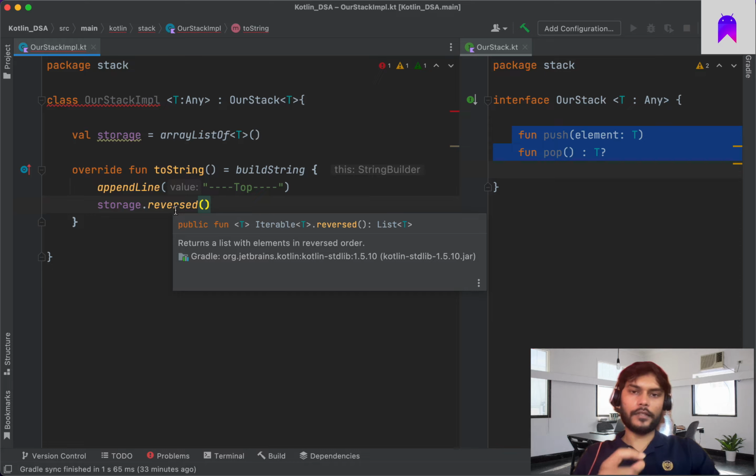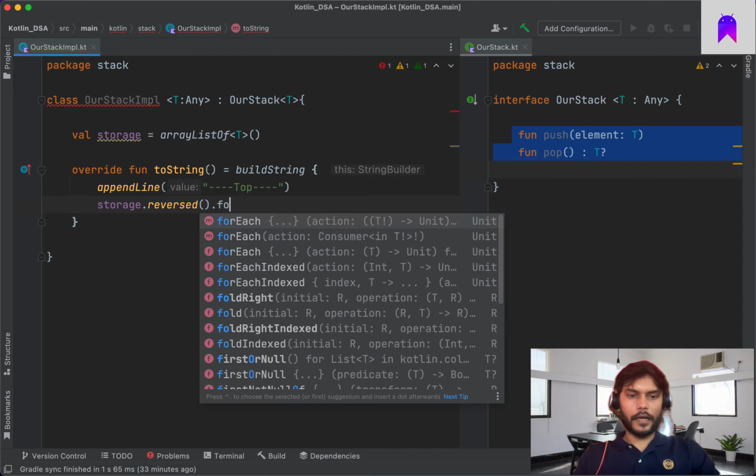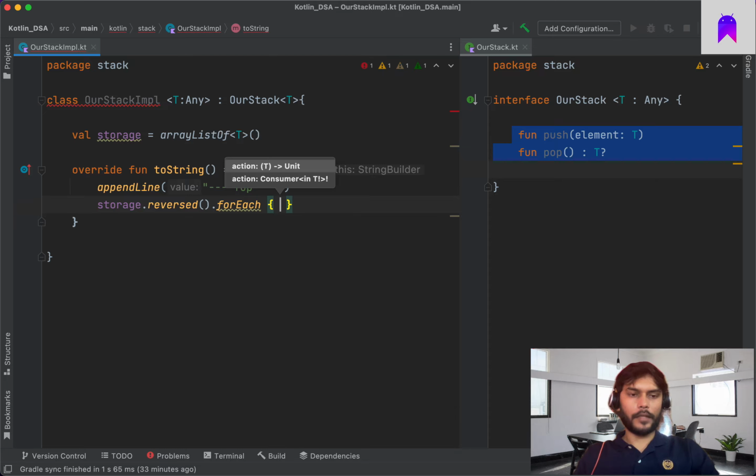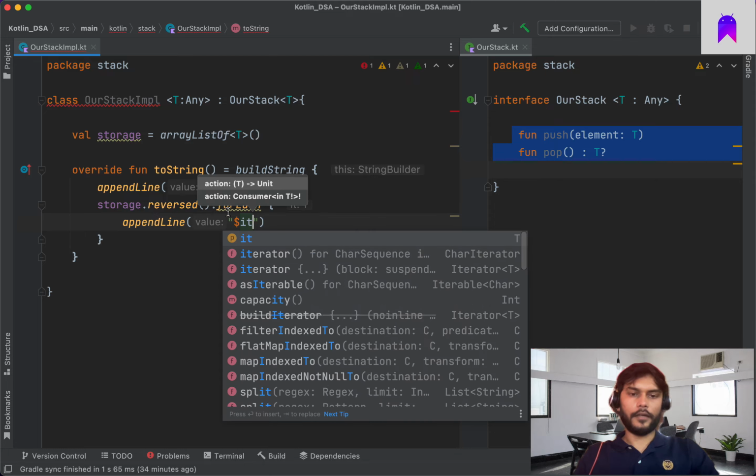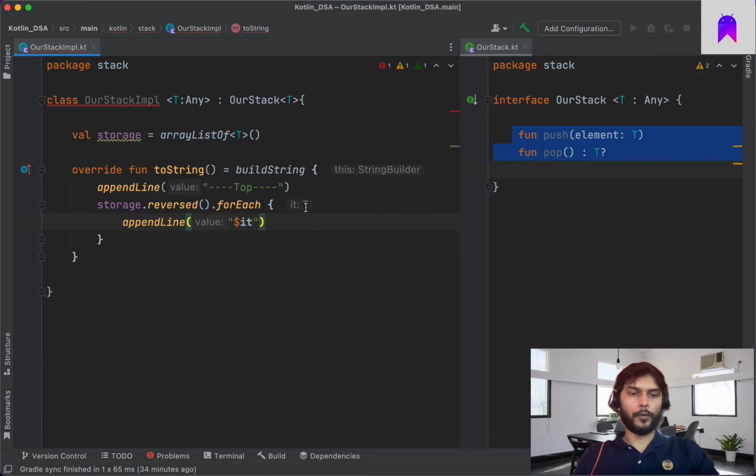So inside the string representation also, whatever item is pushed in the end should be on the top. Then inside this, we will use the forEach method, and we will use this append line. And inside this, we will just take element it, which is coming from this forEach. Then once we have added all the elements inside this string representation, we will close our stack string representation with one empty line. Okay, like this.